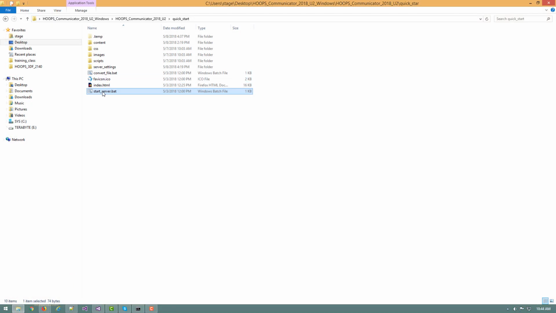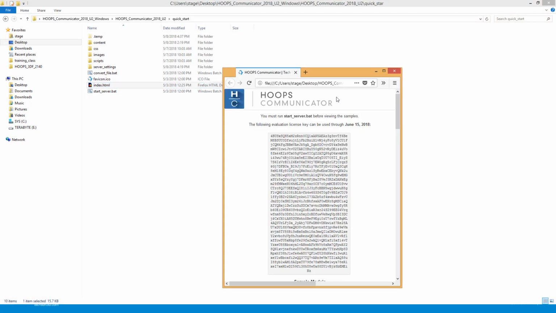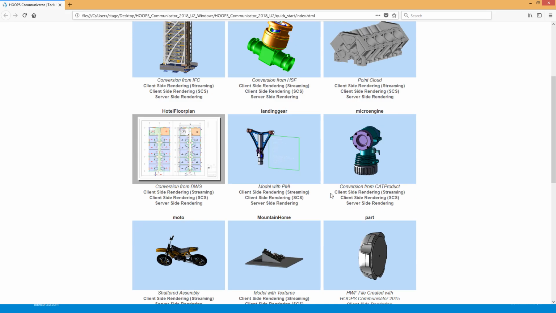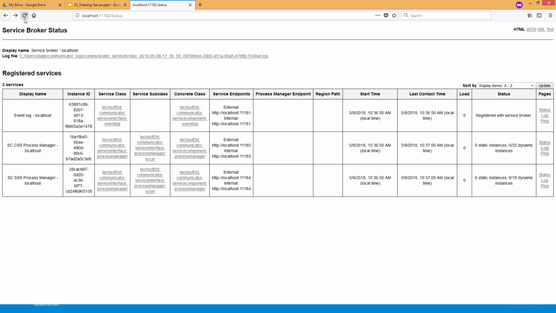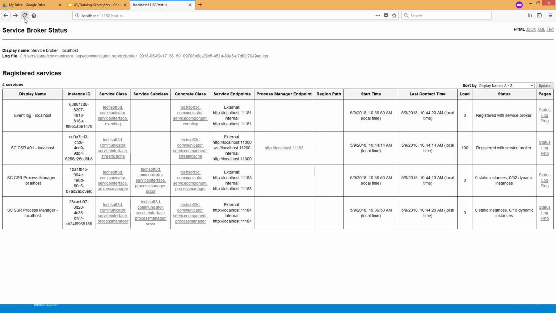So if I was to go into our package and launch a new session, we now have our model, and if we go back to our status and reload, we can see now we have this SC CSR process. Now this is the streaming session I just started, and this now appears in our overview. So we can get a live feed of the system as it's being used.